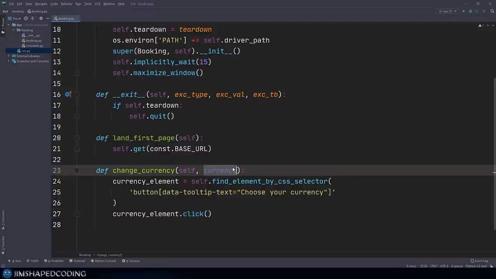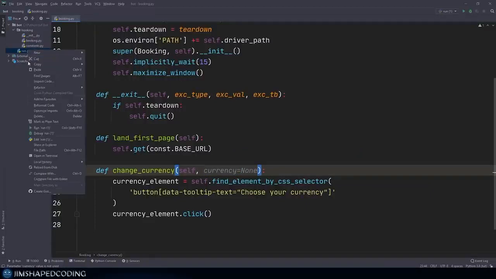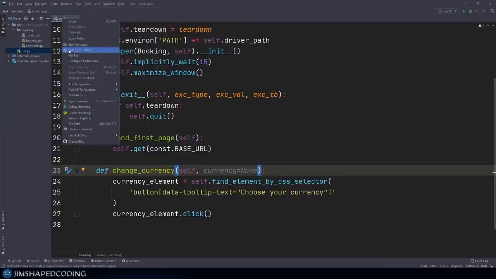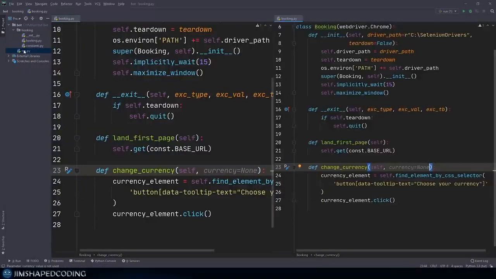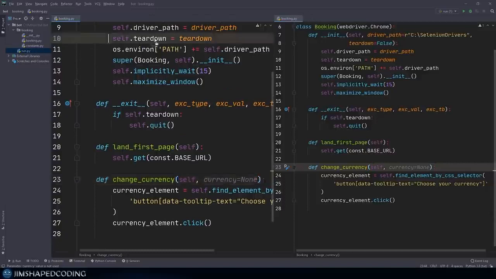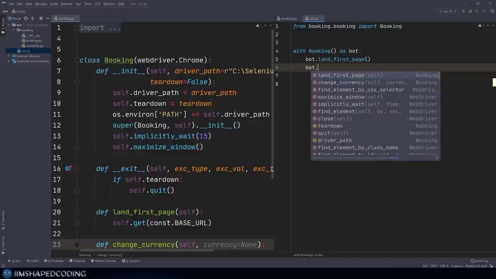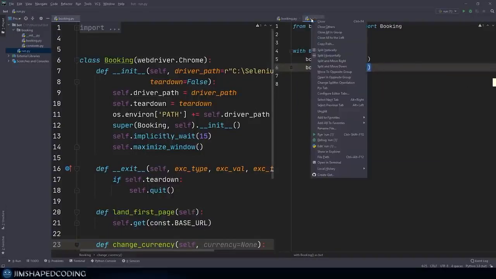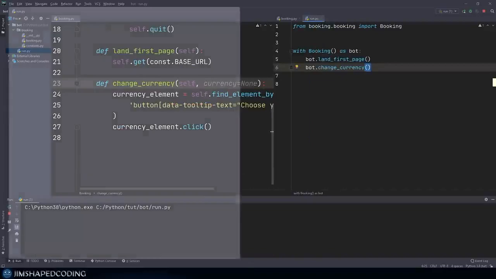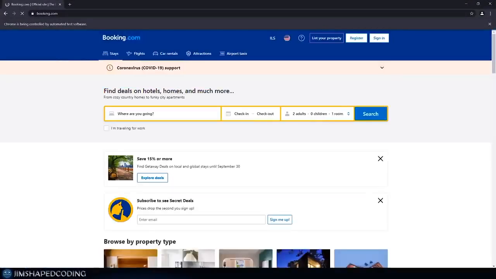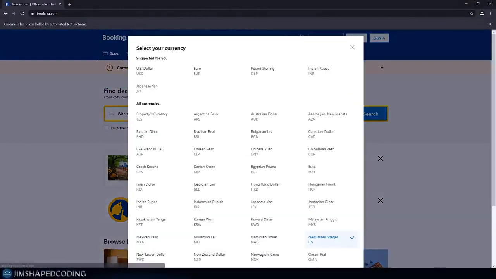Now let me change this parameter to have a default value, so we will not really have to pass the value all the time. So now I'm going to open up the run.py on the right side, so let me split that vertically and let me open this in here like that, and then let me call this button, so it will be bot.change_currency like that, and then let me run this run.py file and test the results. So as expected, we are on the home page, and you can see that we have automated clicking on the change currency element. So that is nice. That is a great first step to achieve our goal.